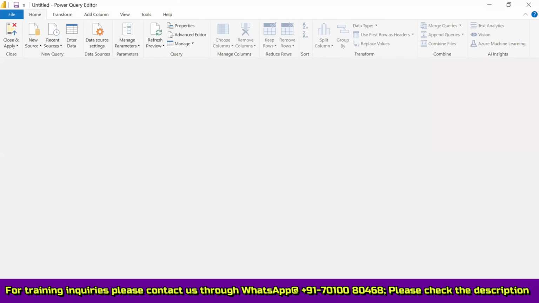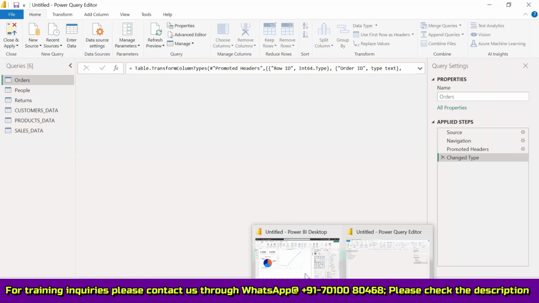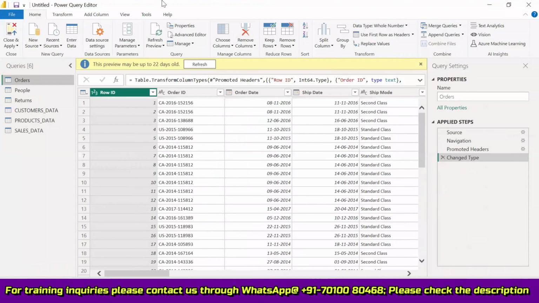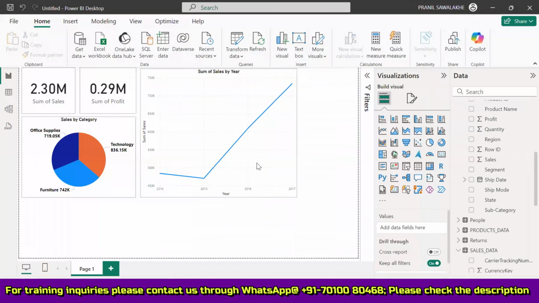So now two screens would be available here. This one is the original screen, which we have just seen, and this second screen has been opened. This is called Power Query. So with just a click, we are open, and if we want to close this, we can just close it from here. See, transform data.